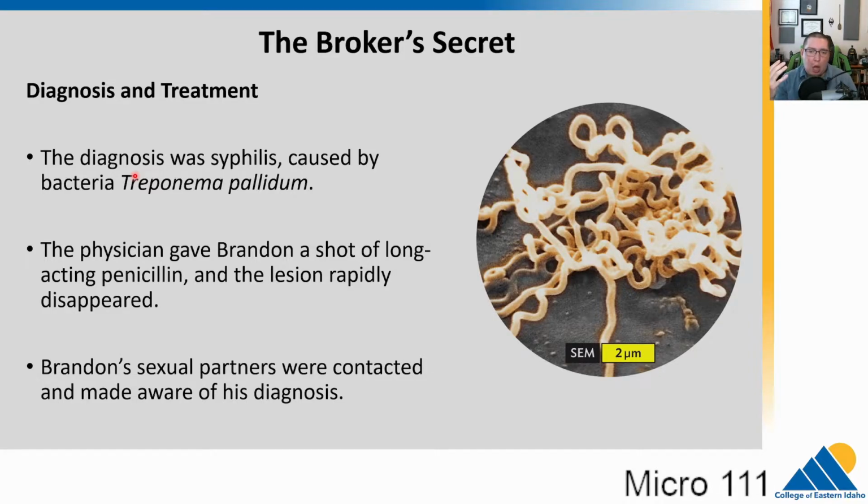There are a lot of places that it can go besides the urogenital tract. It can get into the brain and cause all kinds of issues there and ultimately lead to death. Luckily, we live in an age where we have antibiotics, and antibiotics are chemicals that destroy bacteria and not humans. So the physician prescribes him long-acting penicillin, gives him a shot, and that leads to the lesion disappearing over several days, and he's going to have to contact his sexual partners to make them aware of this. Either he spread it to them or they spread it to him, and try to stop that chain of infection.